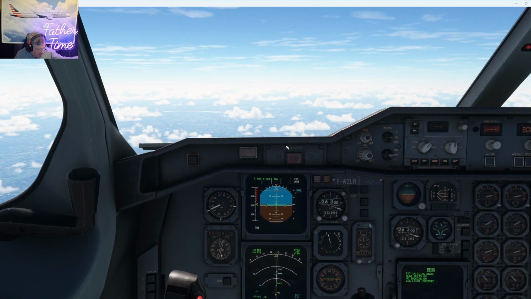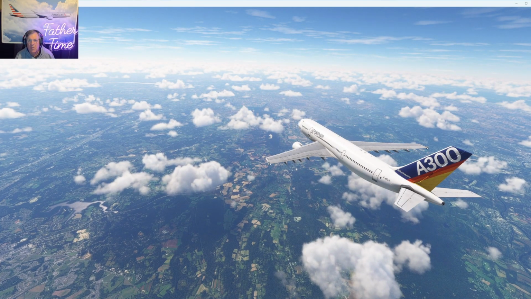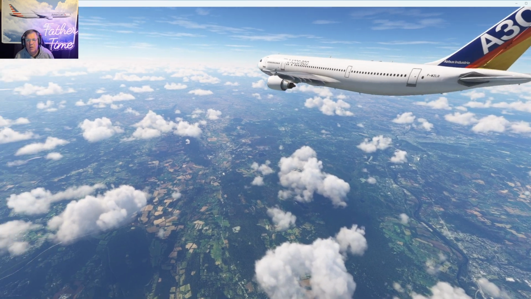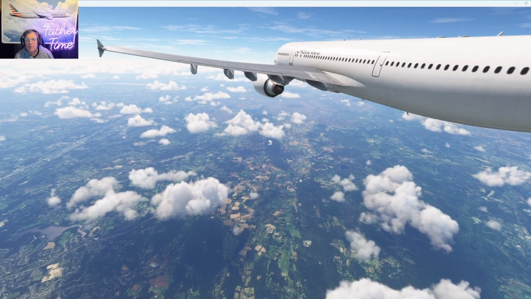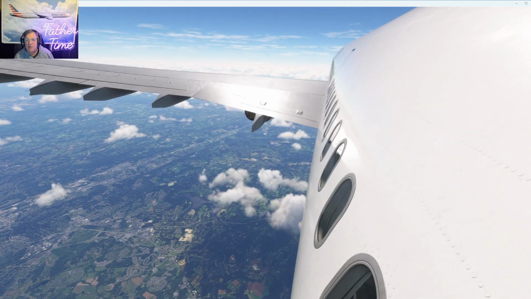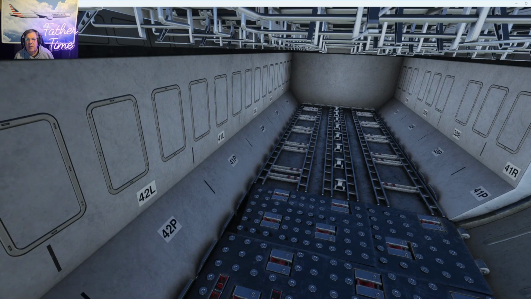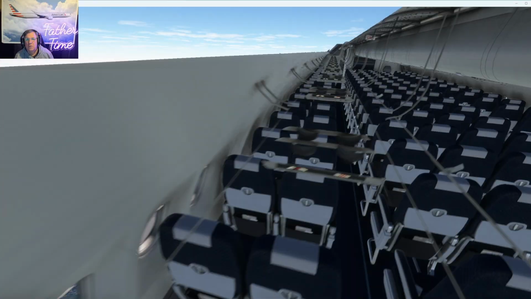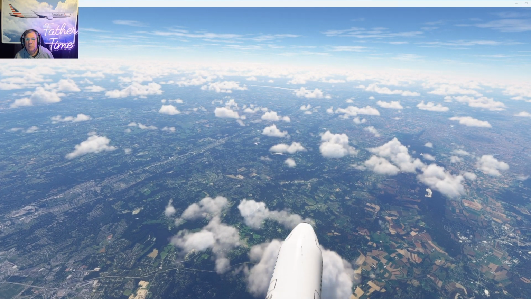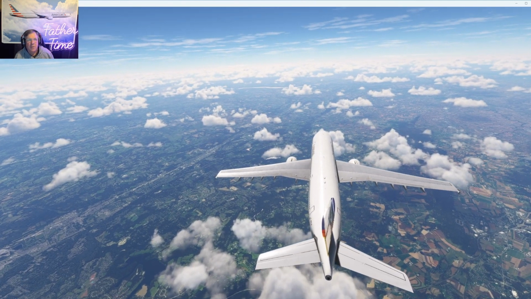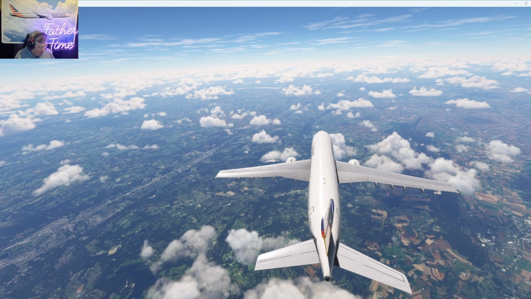Back outside, take another look. I wonder if we can get inside here a little. Take a look at the cabin. Nice job modeling these guys. Smart guys, man. Cargo holds, overheads. That's cool. Using my Xbox controller.